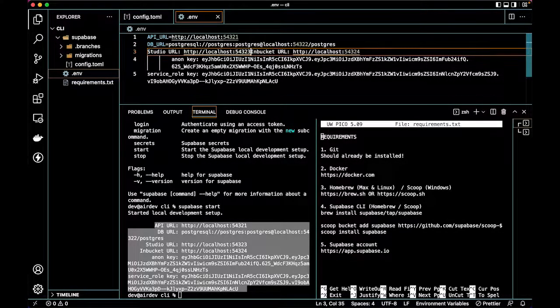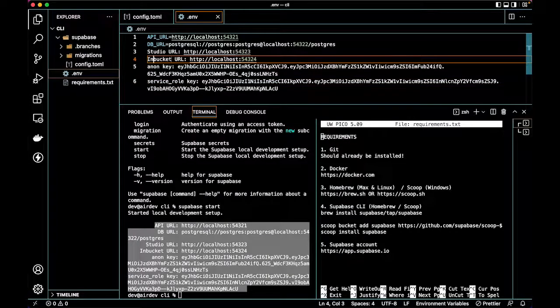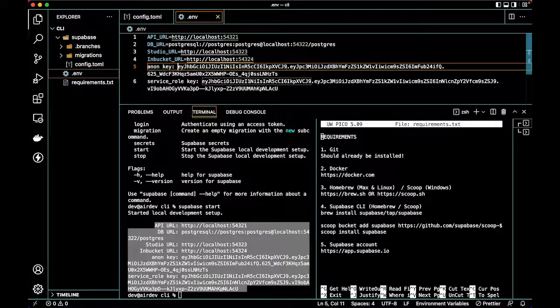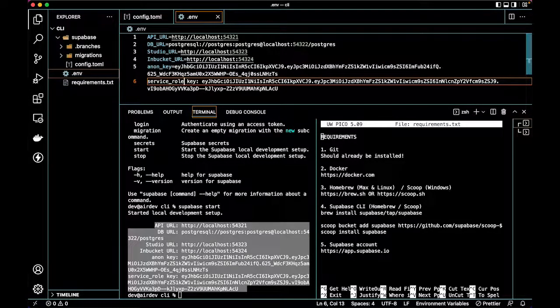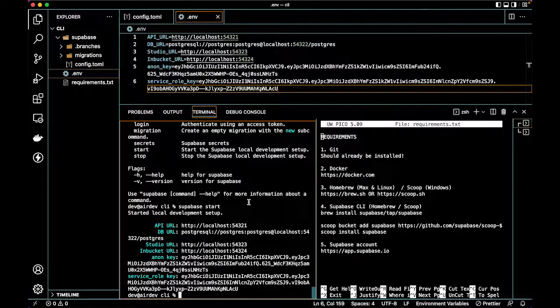Okay, so these are all the different URLs that you're going to need to look at each individual service available from Supabase. So the studio URL, which is a place where you can visually design your database. The anon key, which is a public key that you can use to access public tables. And then the service role key for the keys that are protected by row level security, essentially. And so at this point, you have a full Supabase account running locally.